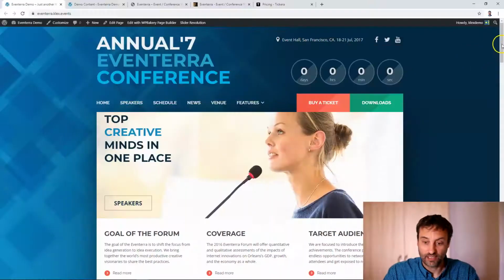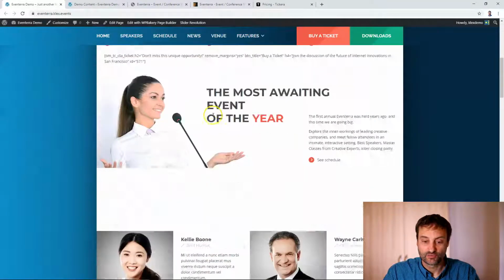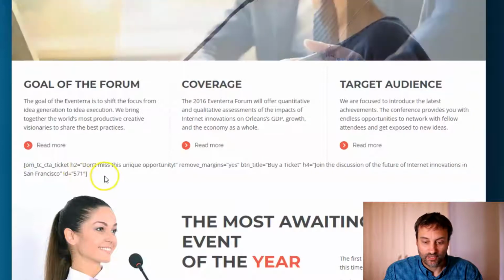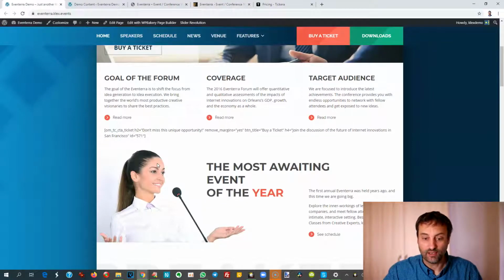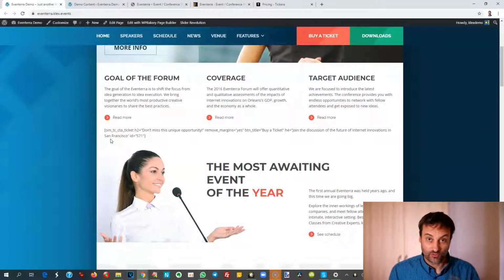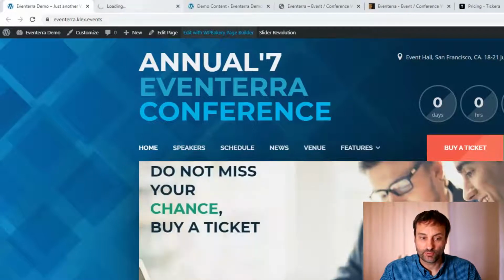And once the demo data is installed, you are ready now to create your own website for your event by simply replacing the texts and images on this page. If you see text something like this, don't worry, it's most likely that you didn't activate some plugin which you need. In my case, I would delete this element. Most likely this is the Tickera plugin which is connected to the theme. And now it's quite easy to edit the website because Eventerra is built with WP Bakery Page Builder. It's quite a popular page builder.